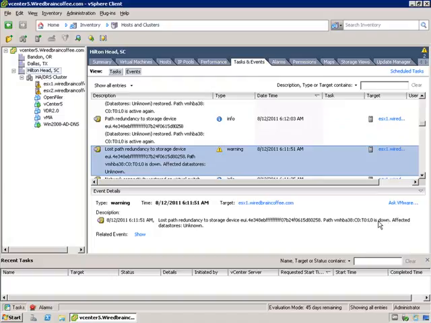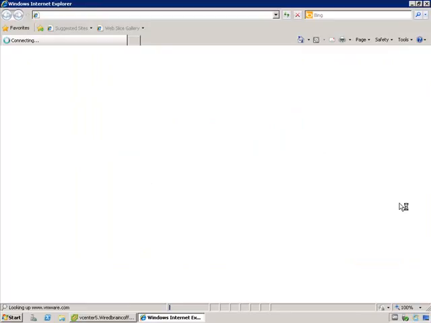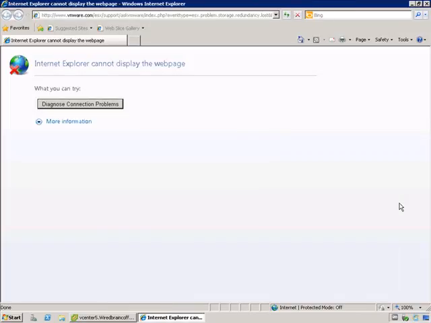But I also want to show you a really cool thing. So you'll see that on the right here, you have Ask VMware. If the warning that you're getting is connected to a particular knowledge base article and you click on Ask VMware, it will launch a web browser and it will take you to that particular knowledge base article.